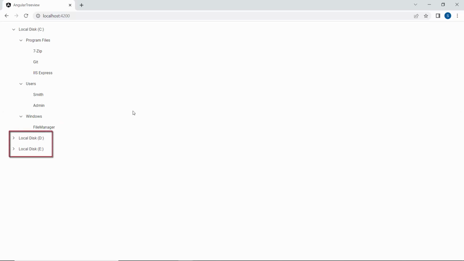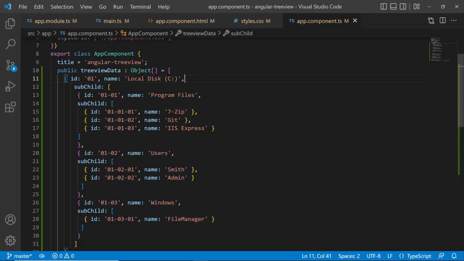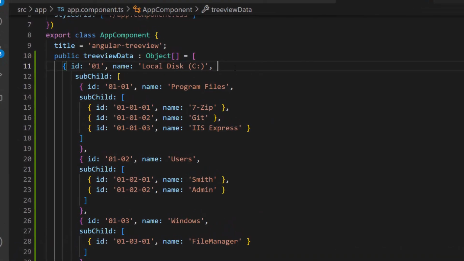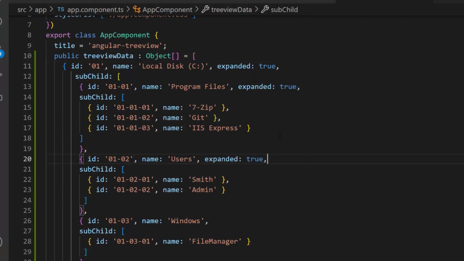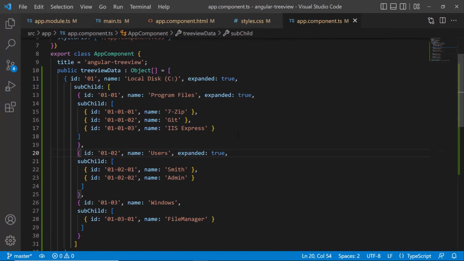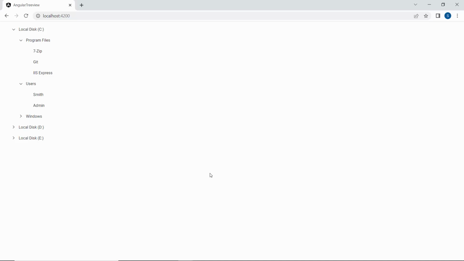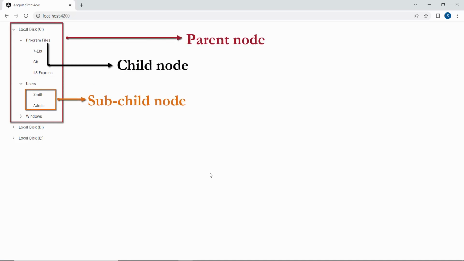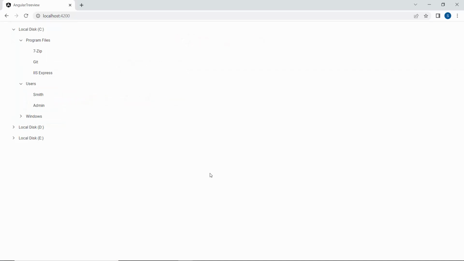Notice here, the nodes are collapsed initially. Suppose I want to expand them, then I need to set the expanded field to true. Here, I am going to expand the local disk C item and its subitems, so I have defined the expanded field for these nodes. Looking at the TreeView component now, the subnodes of the first node are expanded initially.